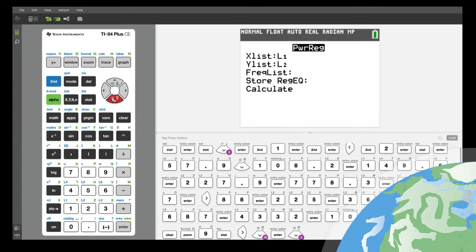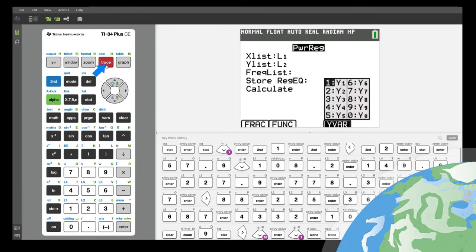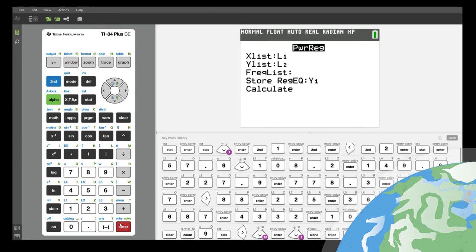Verify that list 1 and list 2 is what we used. It was in my list. And we'll store the regression equation as y1, or whatever function we want to do. So alpha trace gets us there. Press enter. Then press enter a few more times, and it will calculate the model for our data. So we're kind of halfway there. And there's our model at the top.